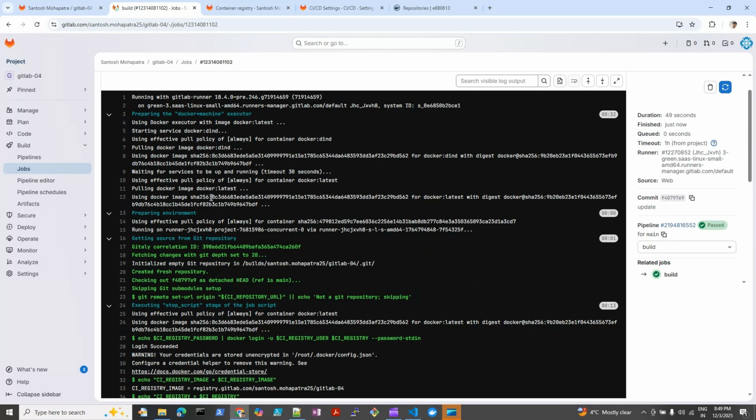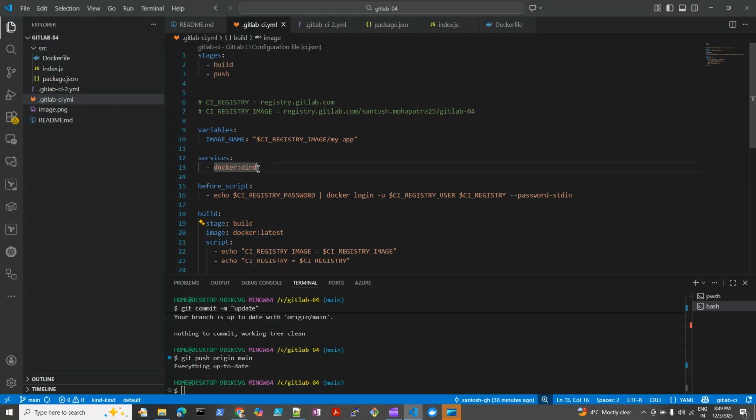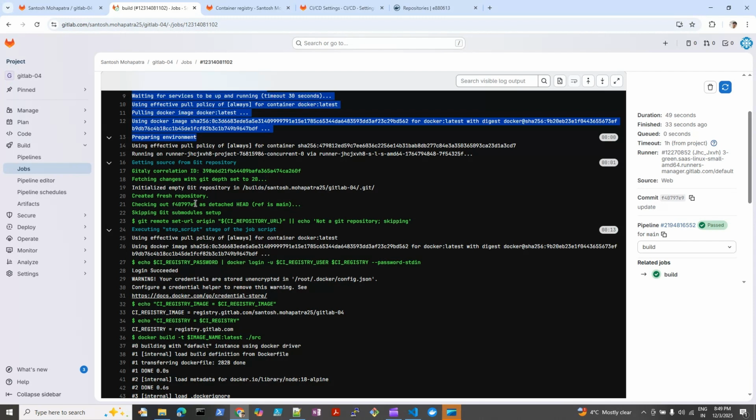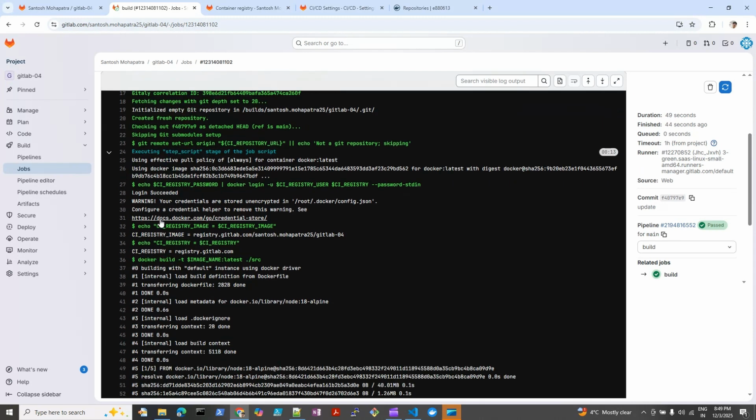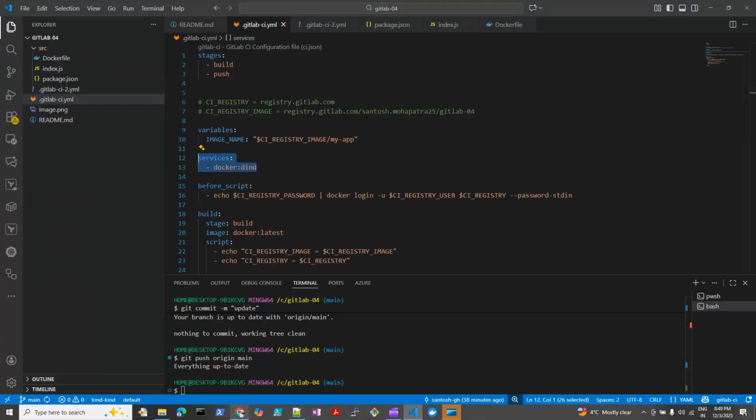Okay, so now it's done. Then it is starting the service Docker-in-Docker, I mean, it will create another container. So it is trying to connect, creating this Docker-in-Docker. This is for building the Docker images. These are the steps for setting up the DinD container. Once that is done, then the next step it will try to log in.